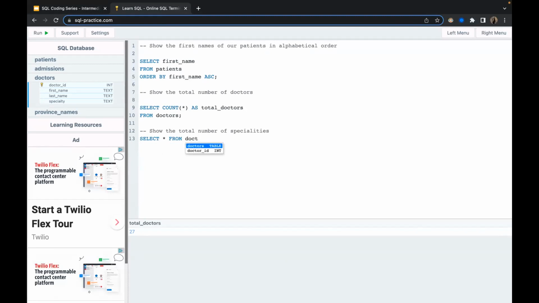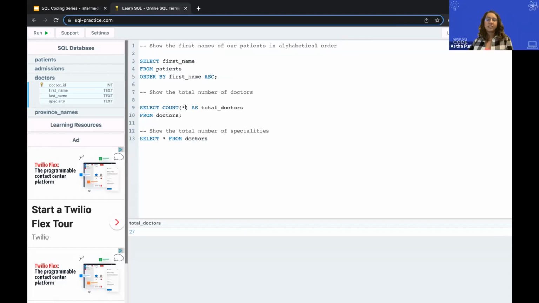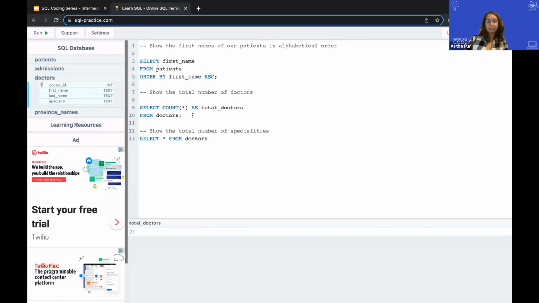Sorry, Astha, we have a question. This is a recurring question. Could we have used the count on doctor ID instead of star? And there was a question in the chat also: what is the difference between star and using a column name instead? Yeah, so basically star is gonna do nothing but give you the count of the rows. So since we wanted the total number of doctors, you can just do a count and count star, and you will get the number of rows. Where you will see a distinction, you could have used doctor ID, it would give you the same exact result.